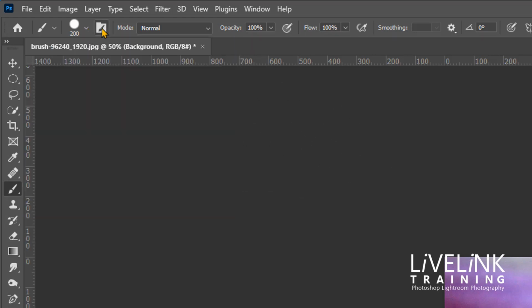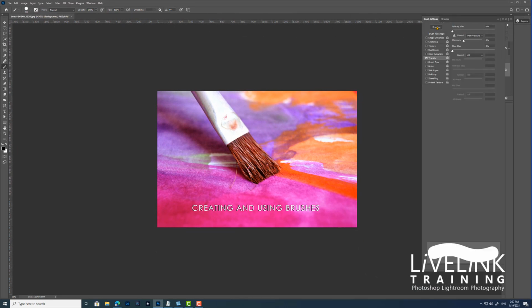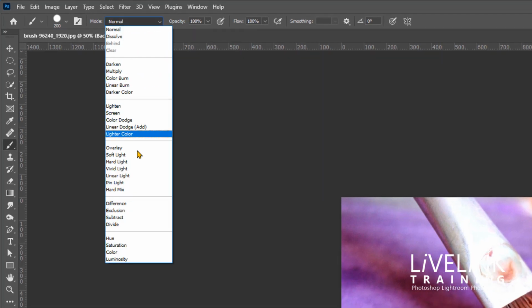The next one, a long little doohickey here, is the brush settings panel. And if I click on that, you'll see this is where you can make your brushes really dynamic and exciting. Because you've got all these things you can change about the brush and then save it out as a new brush for yourself. How cool is that? Next along we've got blend modes. We can paint with a brush with any of these blend modes, or neither.